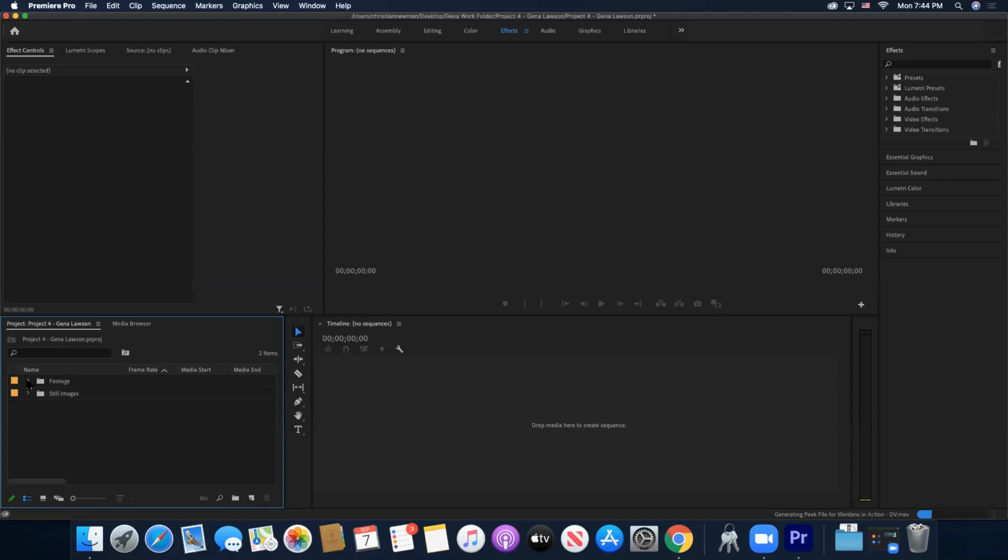And notice these bins are already organized, right? This footage has all of our footage, and then our still images has all of our still images. So it's already organized, which is wonderful. So now we're going to begin by creating a new sequence. If you remember how to create a new sequence, the way to do that is to click this new item icon.